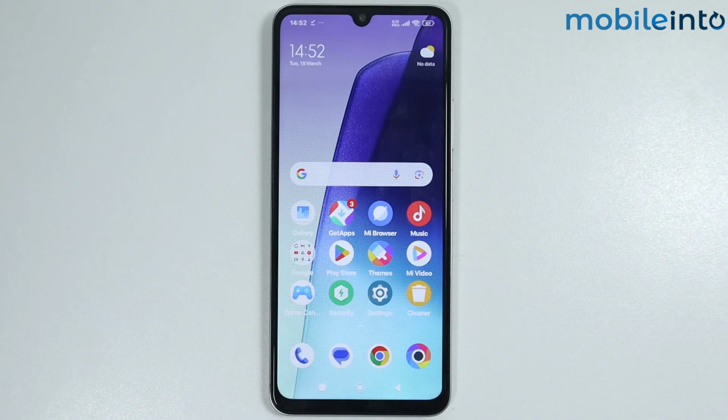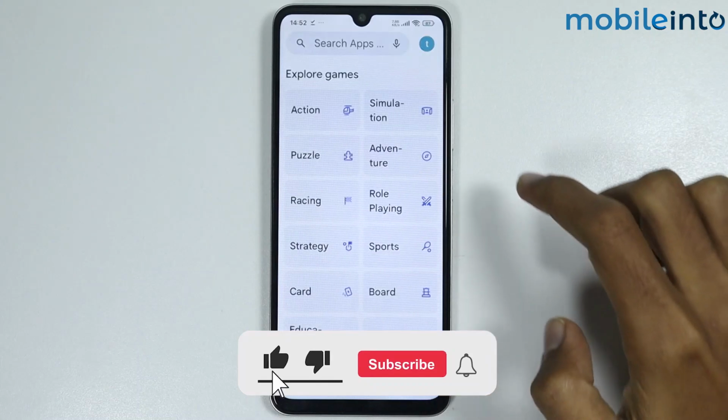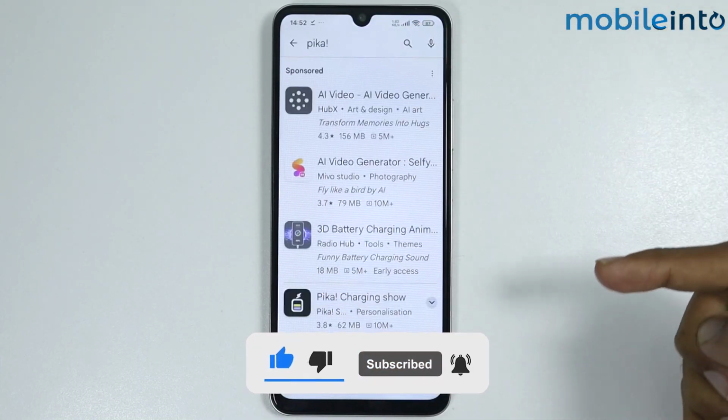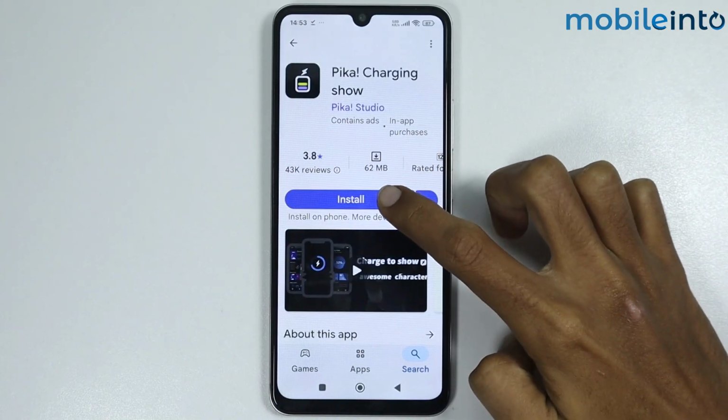In this video we will see how to change the charging animation on any Poco phone. Now to do that, just open the Play Store. Now from here, just search Poco Show. Now from here, just download this app.